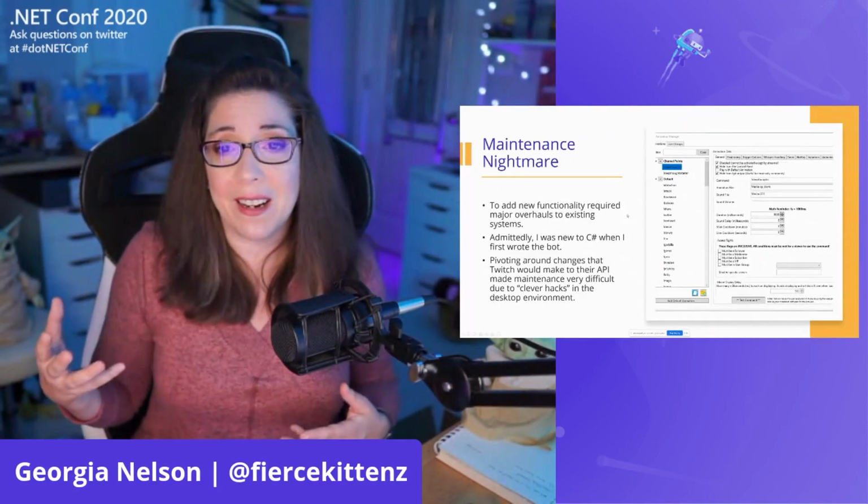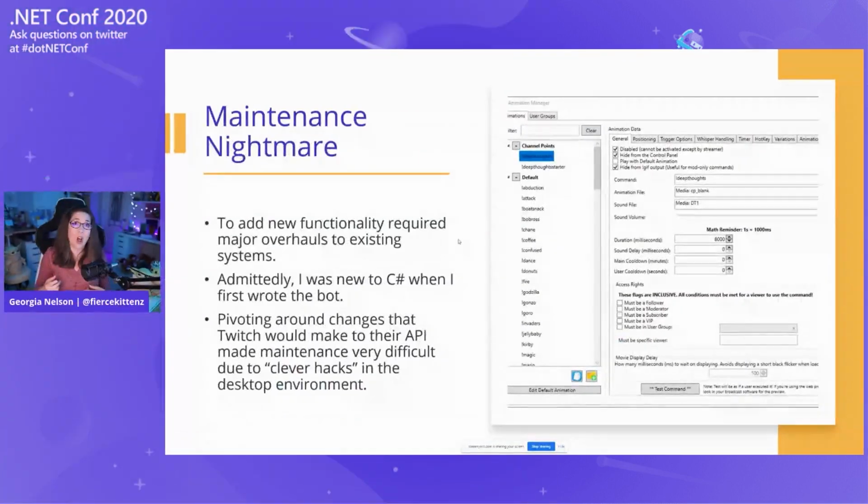So again, with the maintenance nightmare, here's the dialogue that's the animation manager, which any users of GIFBot who may be listening along are very familiar with, this older dialogue. This is what I mean: on a web page, for example, if you add a new field, great, the web page gets longer, you get a scroll bar. And here it just wasn't set up correctly. That was one giant control. And again, just a complete and utter maintenance nightmare.